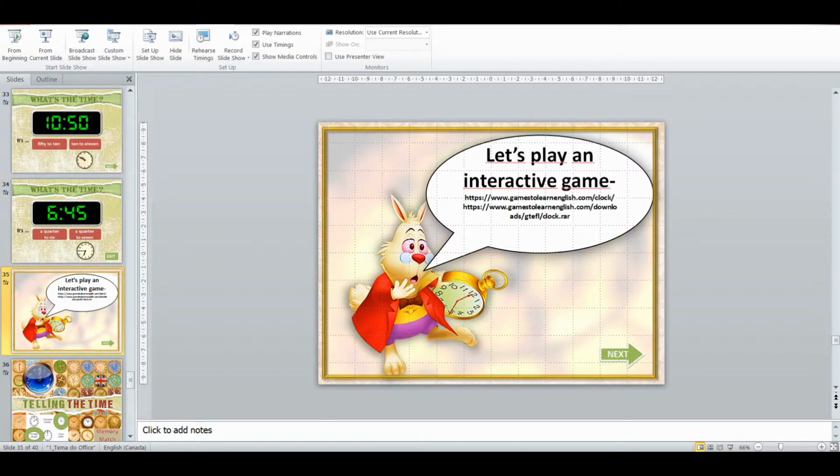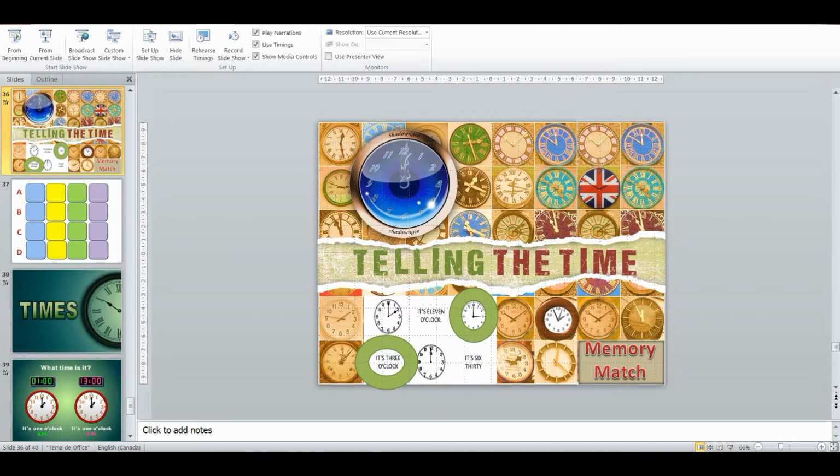At this point, there's a game from the Games to Learn English website that you can use that's an interactive whiteboard game, where you can have them coming up to the front of the class and using it. Or if you're not wanting to use that game, I actually have a memory match game.